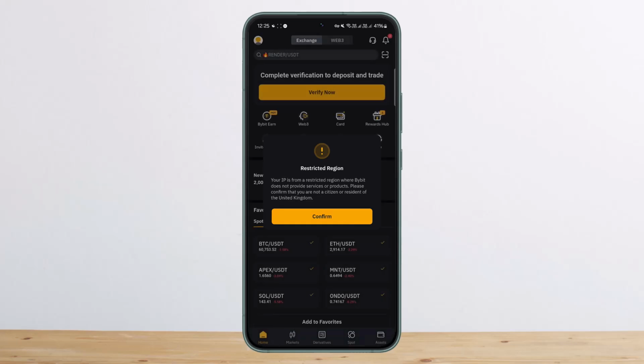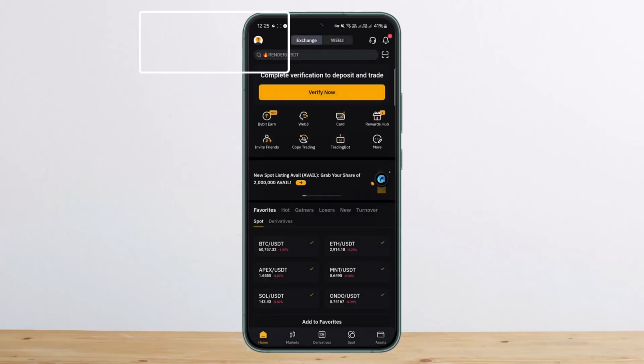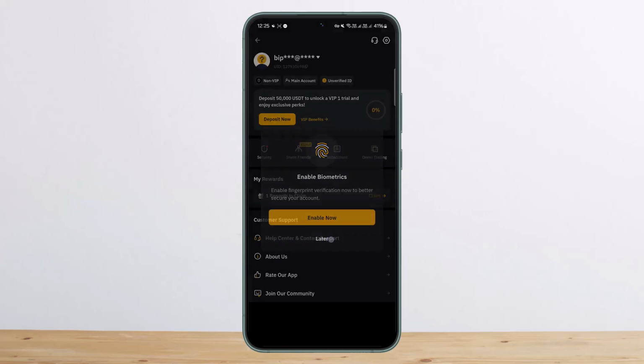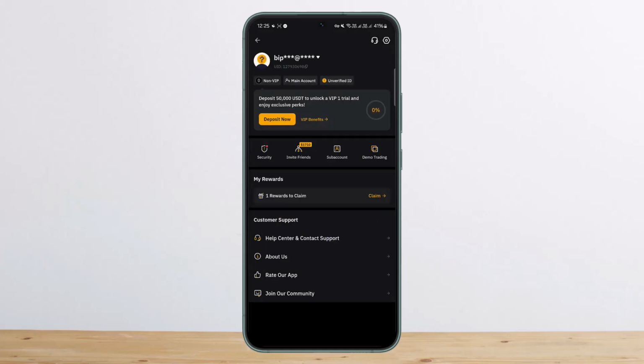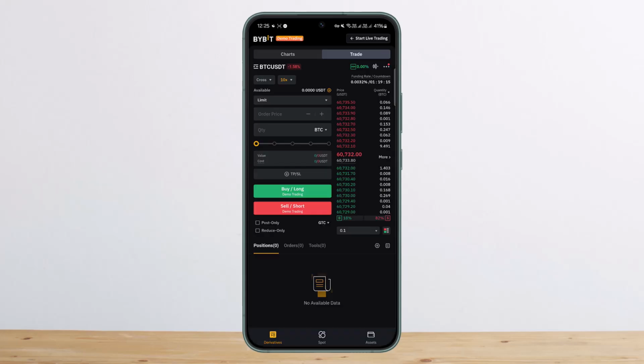Once you're logged in, you want to tap on the profile icon that you'll find at the top left corner here. If you are on the website, you'll find it at the upper right. So on the app, you can see it at the top left. Now once here, you can see the options that say security, invite friends, sub account, and you can see the demo trading option. You can simply tap on the demo trading option and then you'll have access to demo trading here.